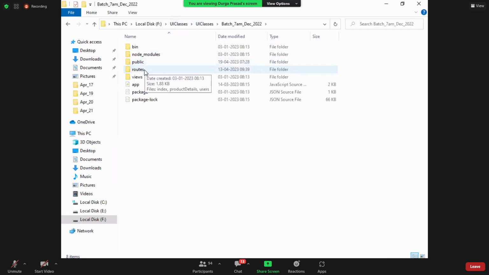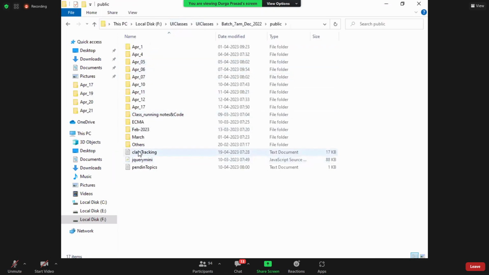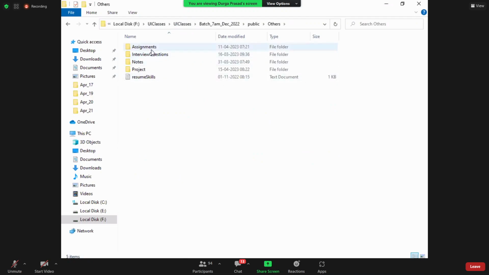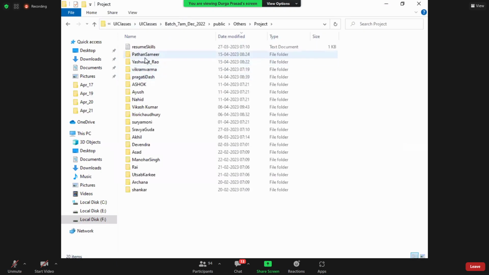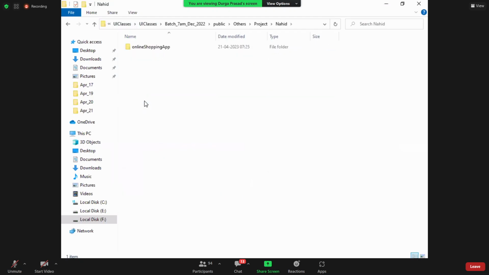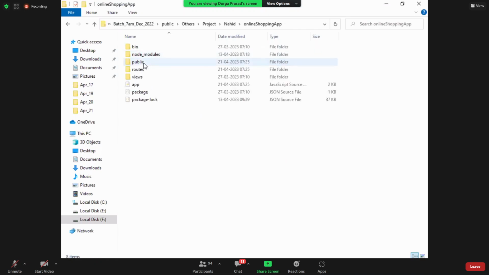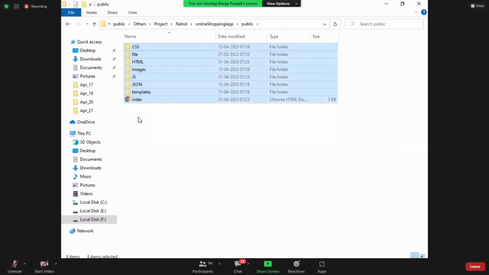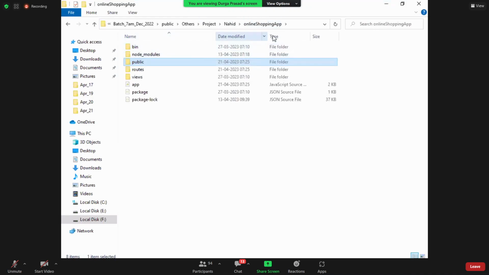Say, for example, for my 7 a.m. batch, where do they submit the project? Under your others folder. Till now, you're working on the assignments folder. Now you need to create a folder called projects. Under that, each user will have an individual project. Say, for example, Nahid is there. When I click on this, this is the project he has created. Under public, these are all the files he has created. Am I clear? Is he having the node modules?